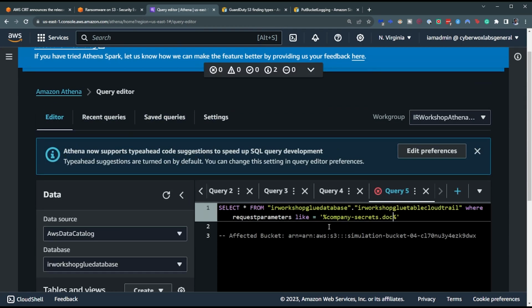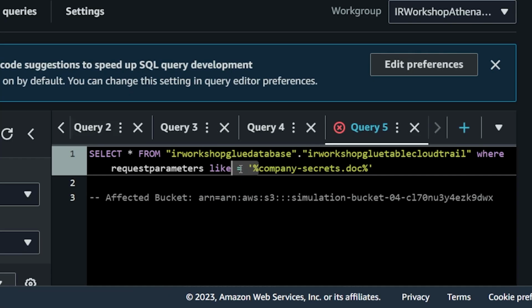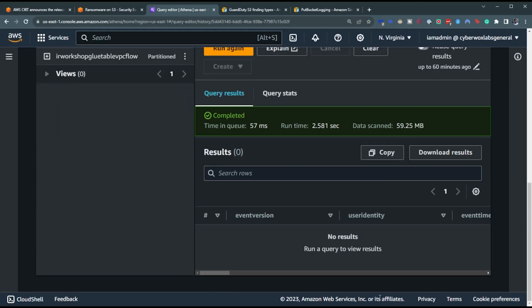Looks like I'm missing something here. Oh, add an equal to there. So let me just take out that equal to I necessarily placed there. Okay. So we don't have any results for this.